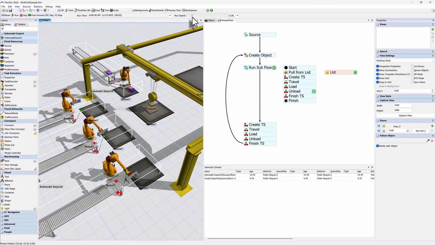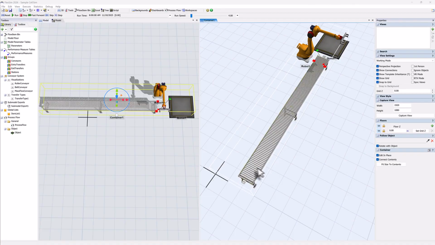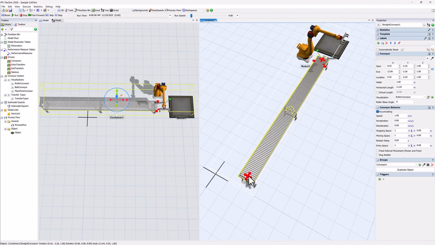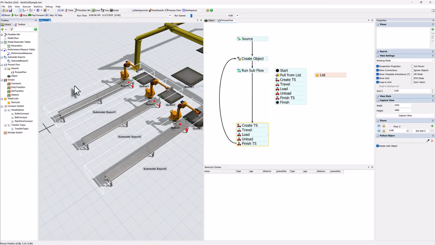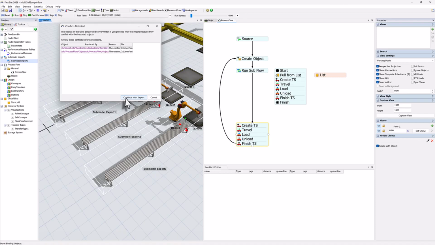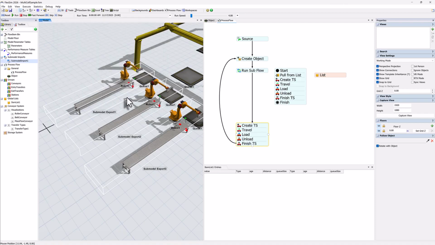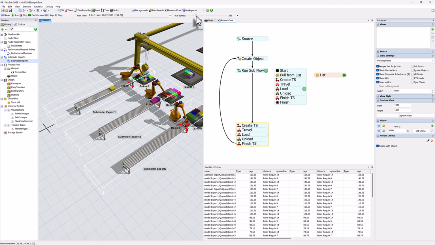To update a submodel, you just need to make changes to the original model file containing the Submodel Export tool. Once you save your changes, you can go to any model that imports the submodel, right-click on the Submodel Import tool in the toolbox, and select Update Instances from Source. All the submodel instances will be updated with the latest changes. You can also check a box in the submodel import to do this every time you open the model, as long as the source file has changed.